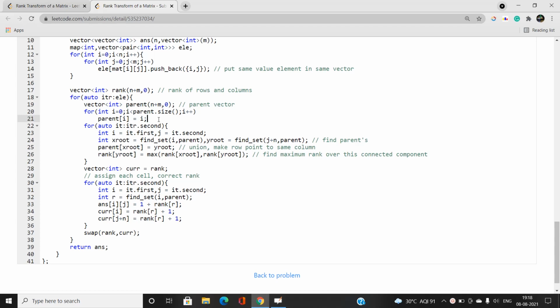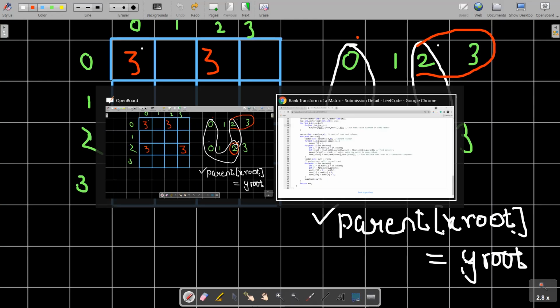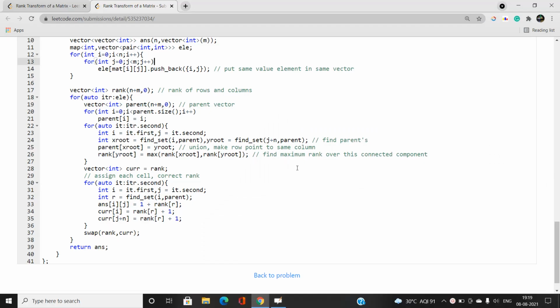Okay, now iterate over every distinct element in this map, and what I'm going to do is process the element. If I'm at a particular distinct element, let's say 3, then we have some cells denoted by ELE of 3, where ELE is the map. So for the value equal to 3, ELE of 3 will be a vector of pairs, where the pairs denote the coordinates where this value 3 lies. Okay, so we are going to maintain the disjoint set union data structure for these coordinates, because we need to assign the ranks.